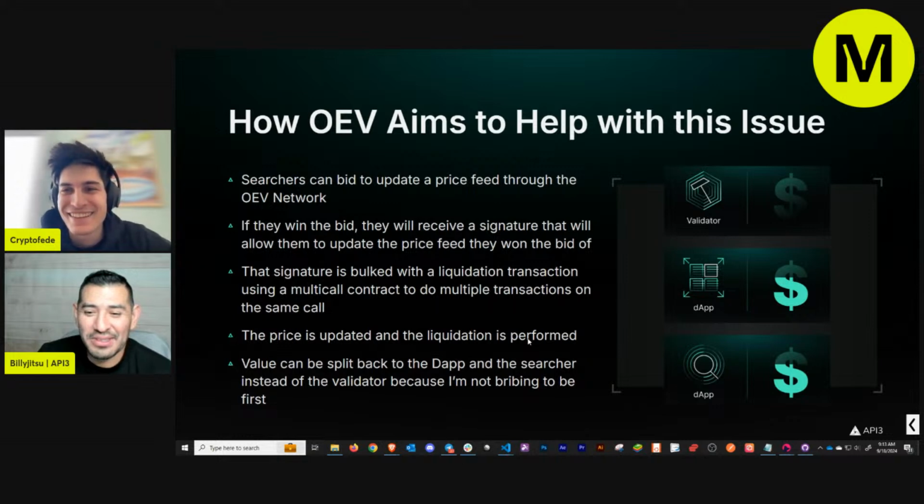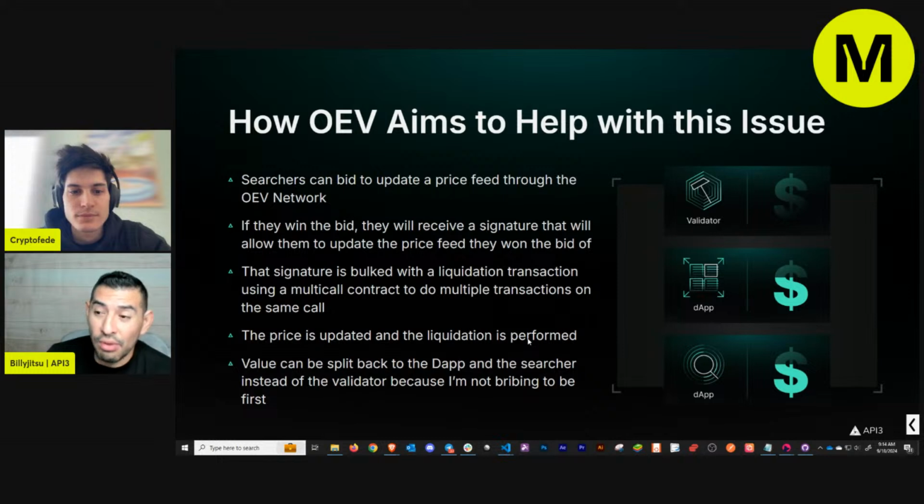So how does OEV aim to help with this issue, right? What's the whole point of OEV is searchers can bid to update the price feed through the OEV network. So instead of having to wait, if they see that the price feed is at their liquidation point, they can bid to say, hey, I want to be able to pull this oracle down to this current price. If they win the bid, they get a signature that allows them to update the price feed. And then that signature is bundled with a liquidation transaction using a multicall contract to do multiple transactions in the same call.